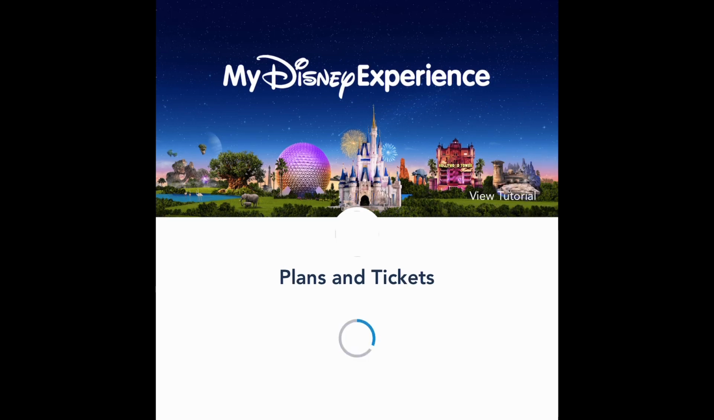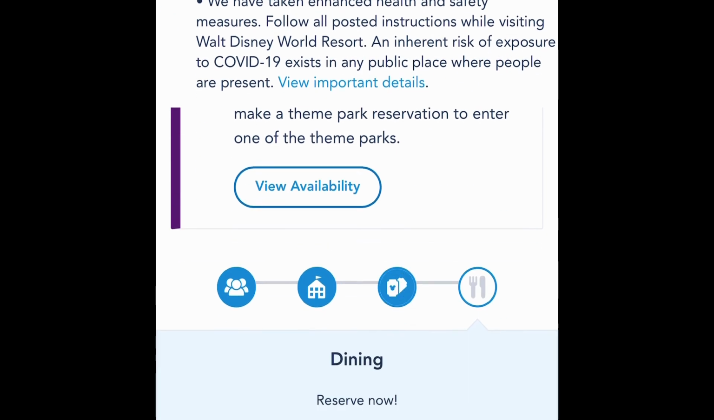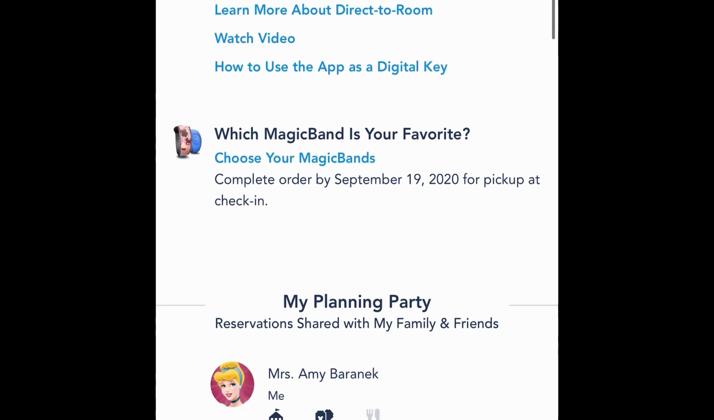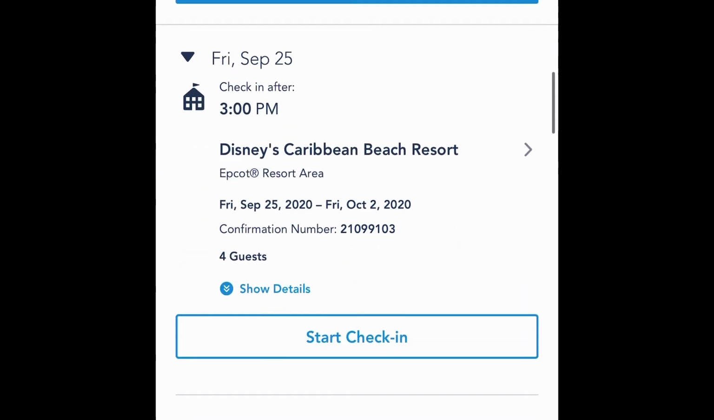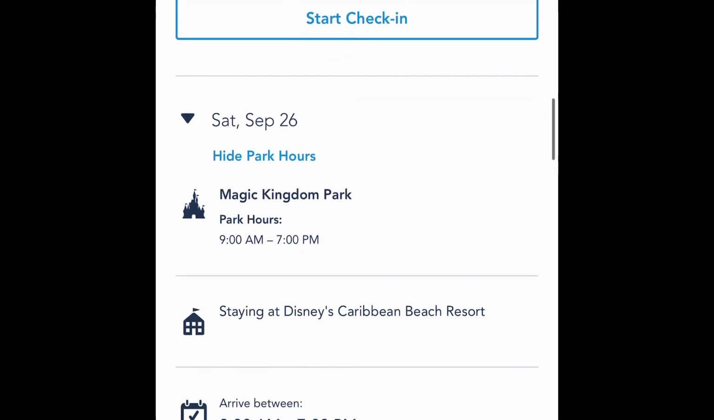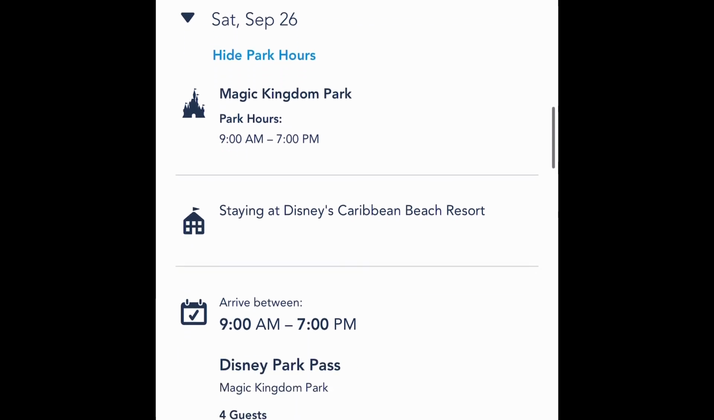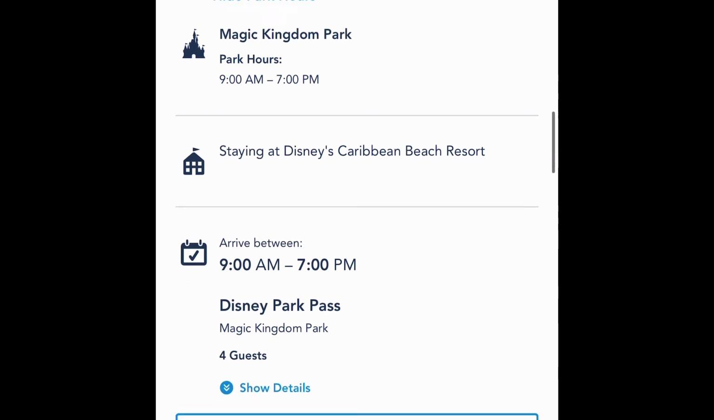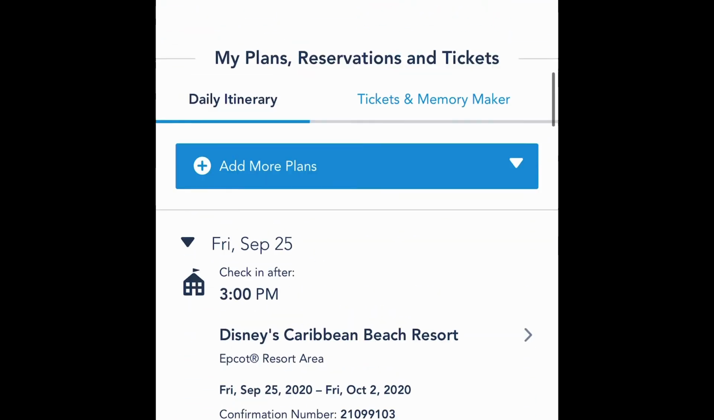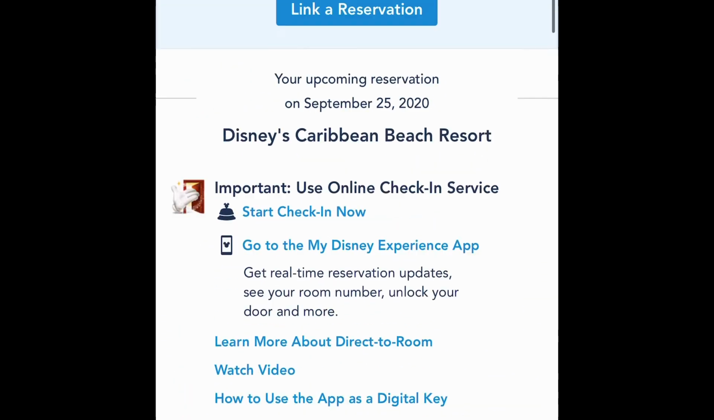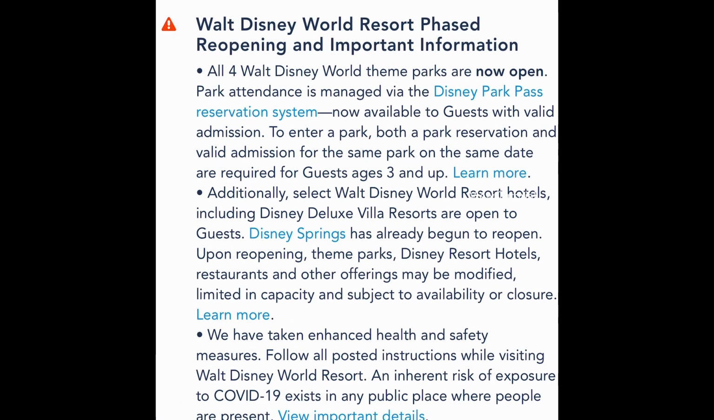Just to show you in the plans, go to view in my plans and you will see reservations here, and you'll see the first day right here, Disney Park Pass under Saturday, September 26th. So hopefully that'll help make things a little bit easier. Very easy. You can go through and make all of your reservations very quickly for everything.